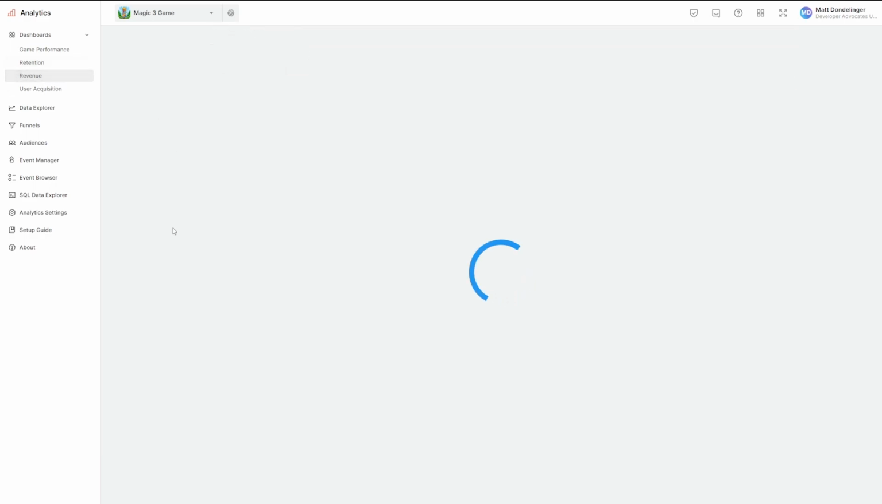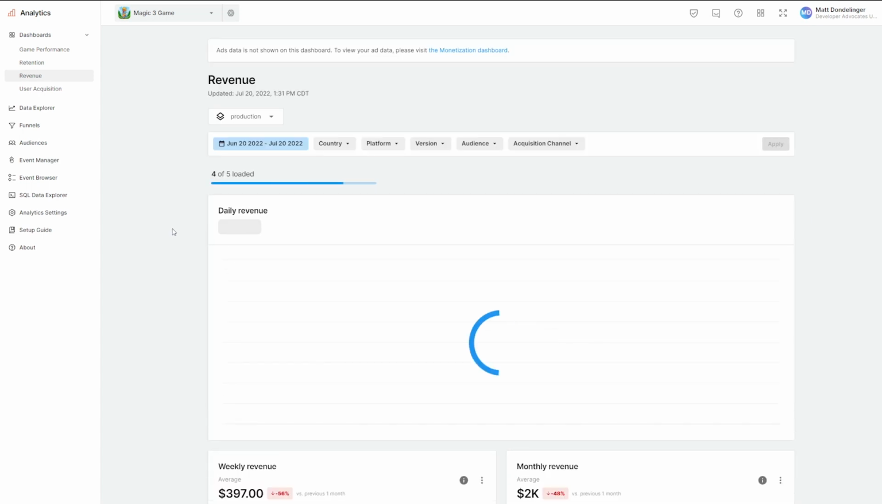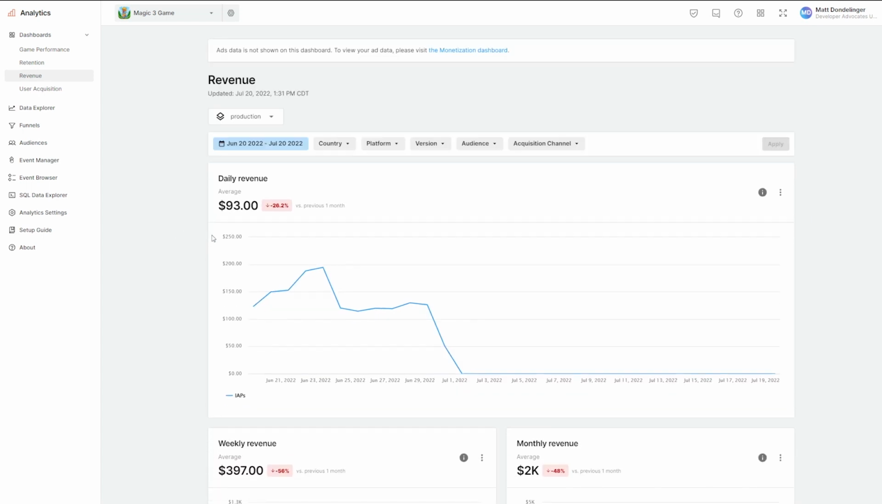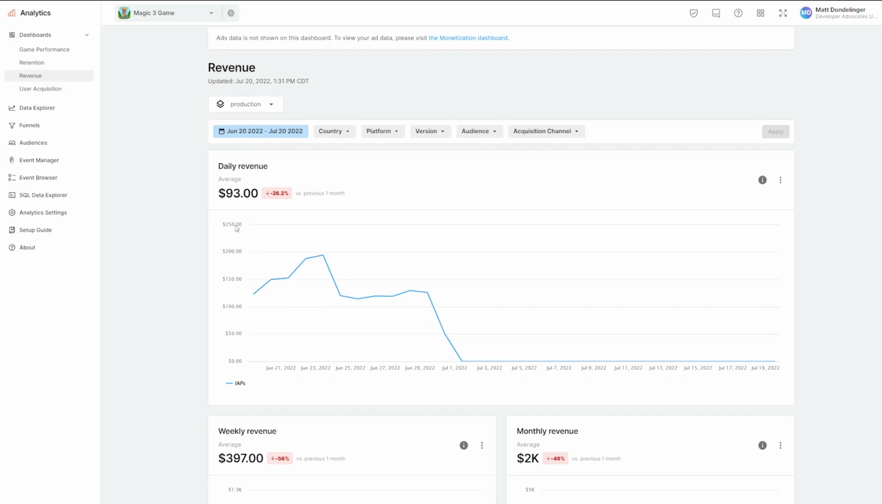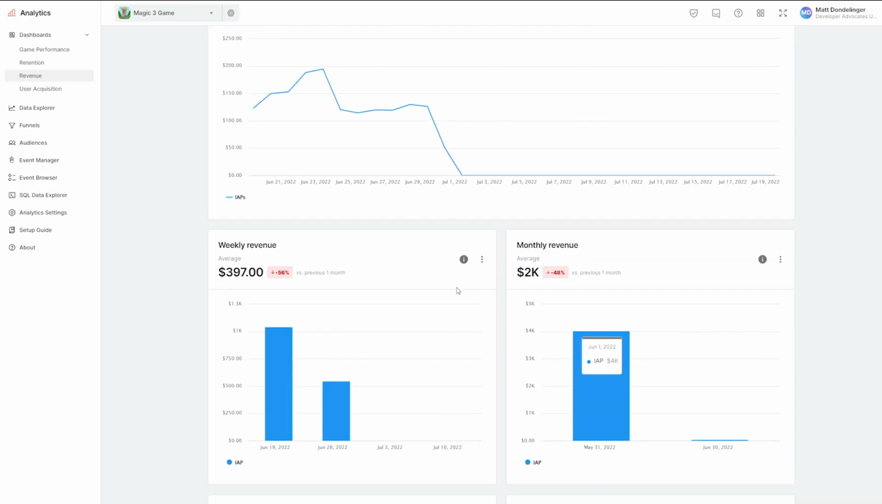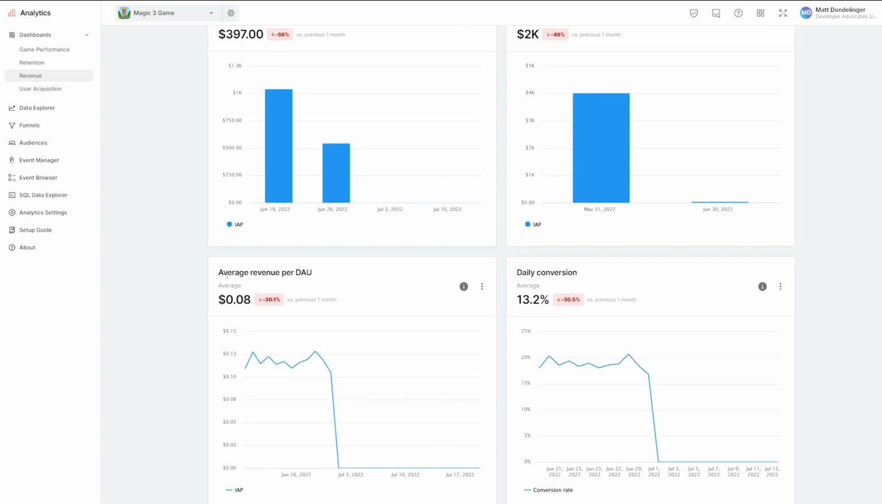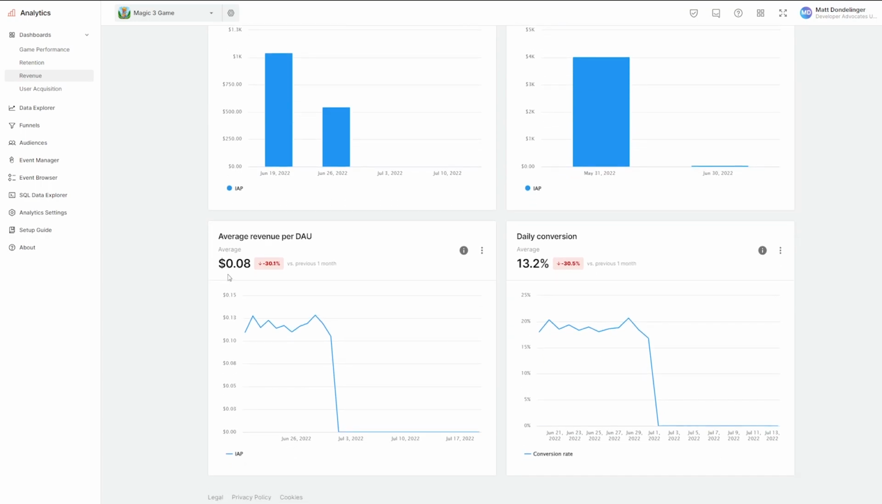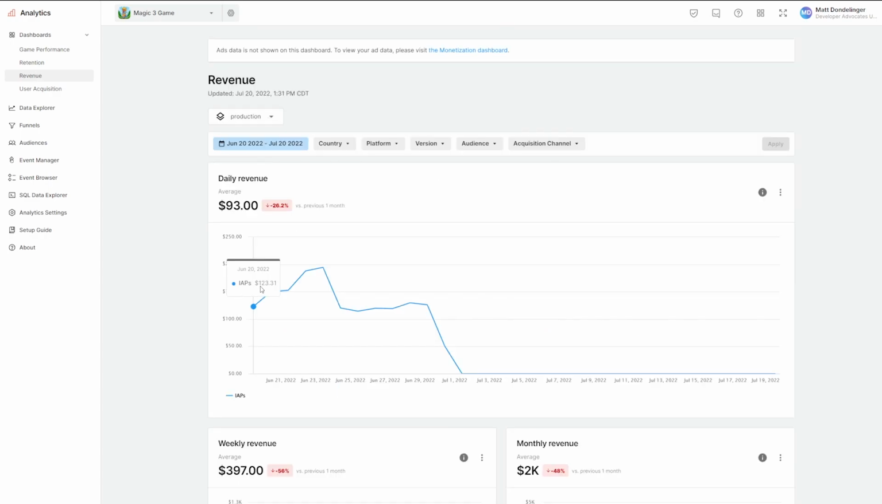The third dashboard is revenue. This dashboard shows the revenue your game is generating through in-app purchases for daily, weekly, and monthly. It also shows you the conversion rate, and please note that only revenue from in-app purchases is shown on this dashboard. Revenue from ads is in the monetization section of Unity Gaming Services Analytics.